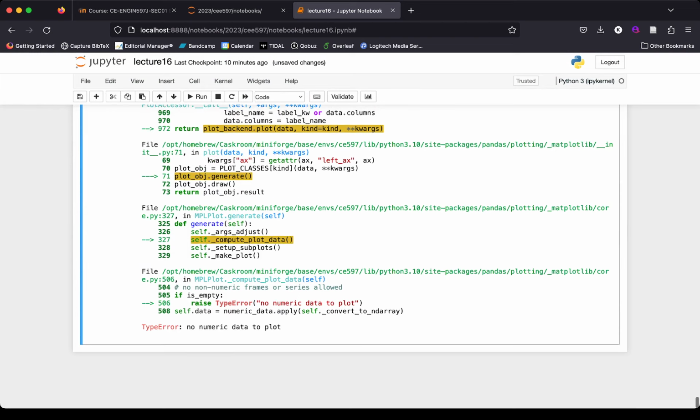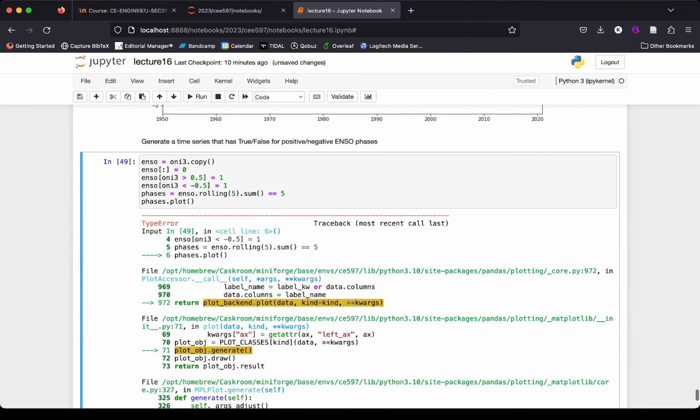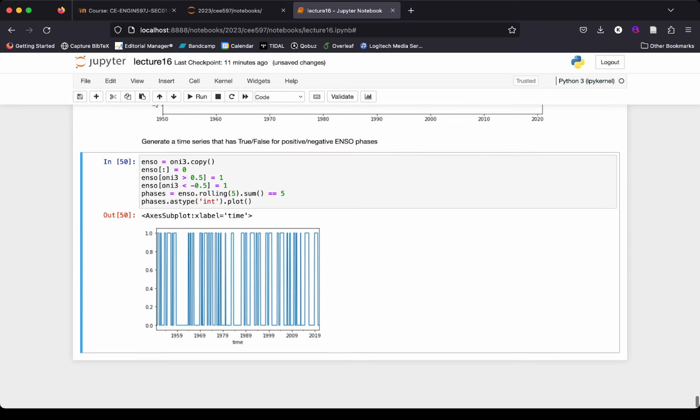Oops, what happened? No numeric data. Oh, okay, fine. Because it's true or false, it doesn't know how to plot them, so we're just going to convert it with astype int. There we go. Okay, so as you can see here, where it's 1, we have either El Nino or La Nina. Where it's 0, we don't have anything. And that's about it.